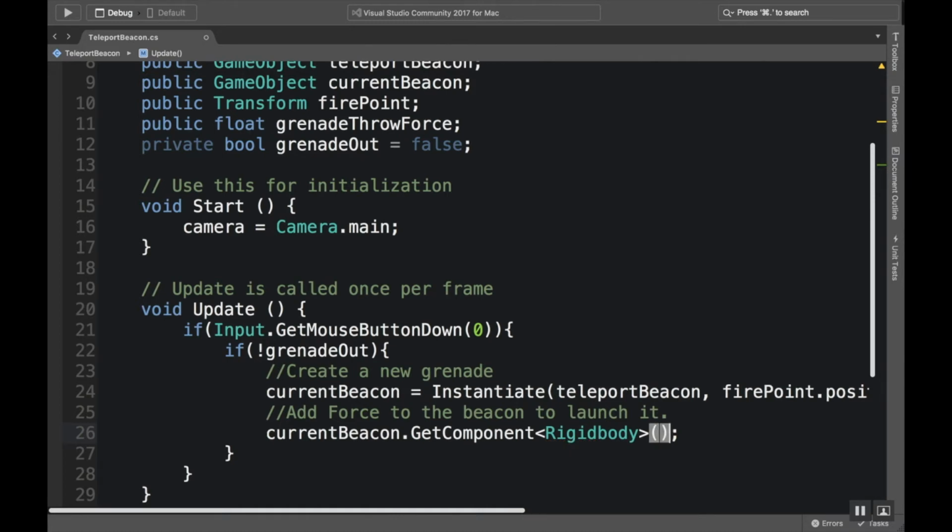There are other ways that you can add force to the object. You can add velocity to it. We're going to use add force. You can change its transform by a specific vector. A lot of different ways that you can do stuff. I'm going to do this one.